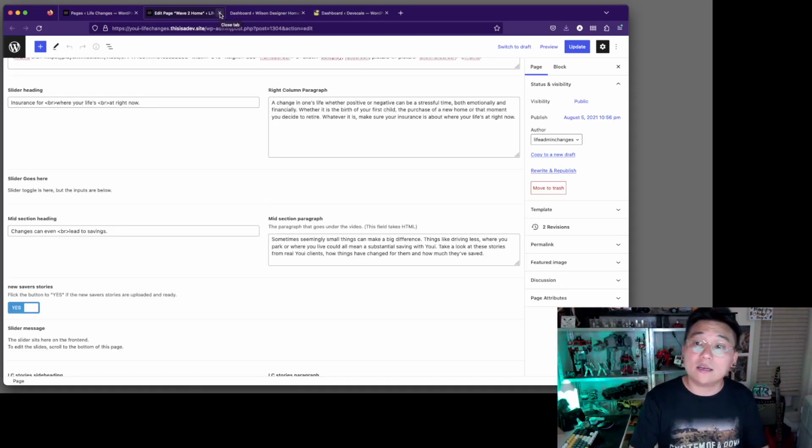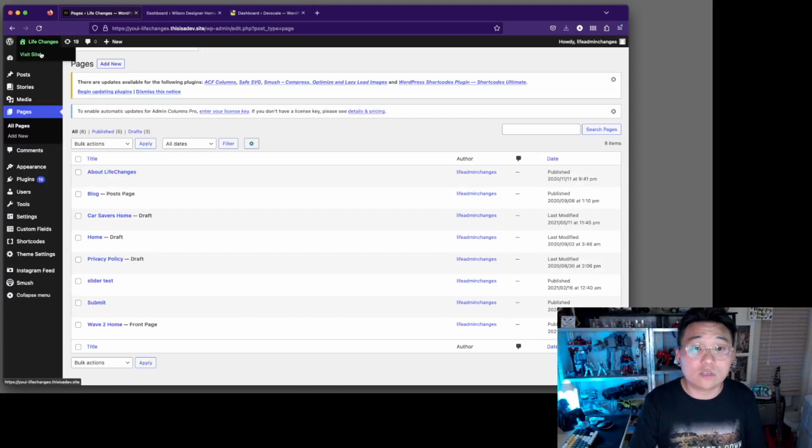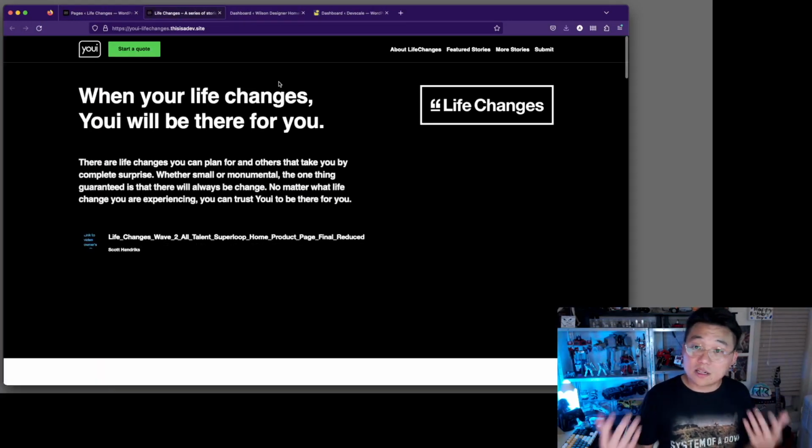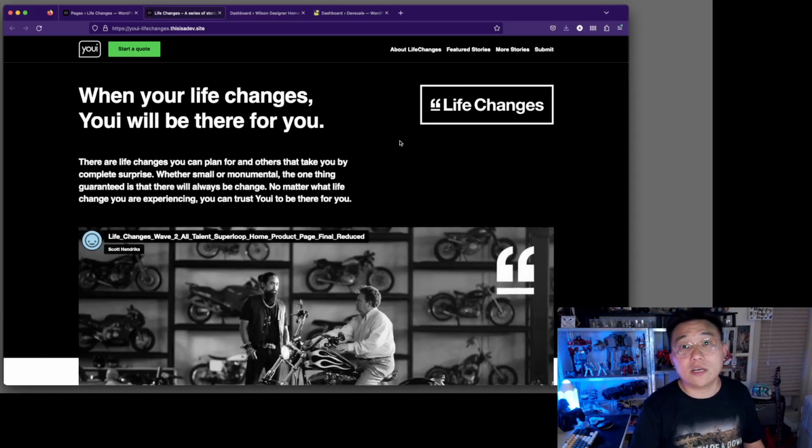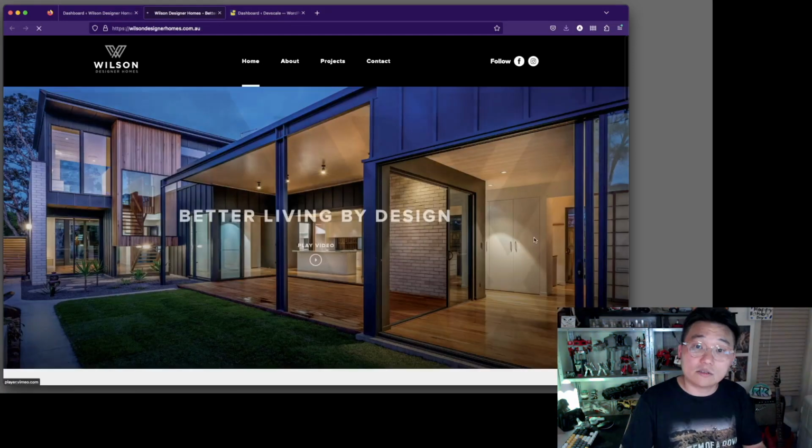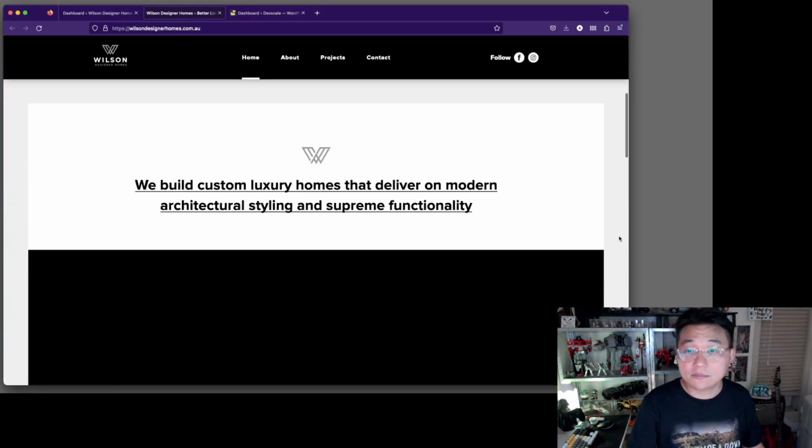And that is why none of it breaks. It just doesn't break because the client is not pushing things around in a page builder. So this website also looks very nice.